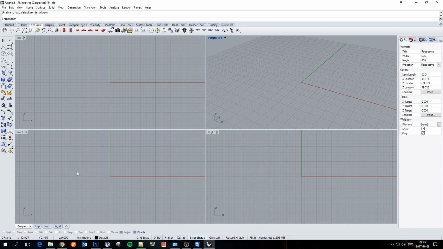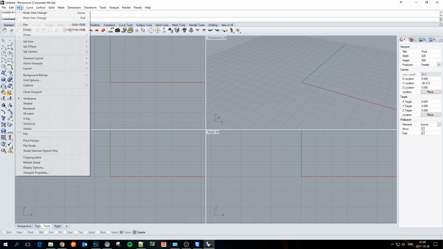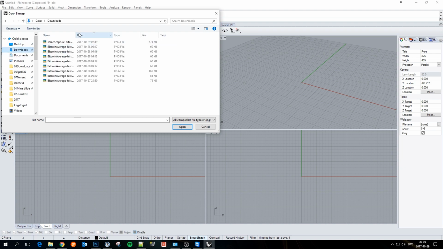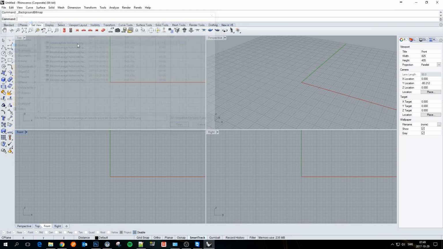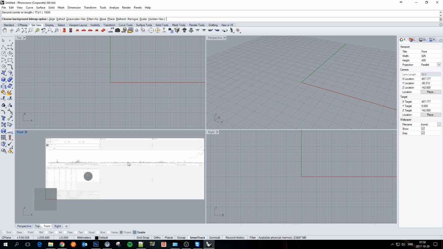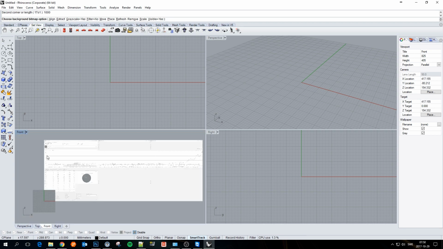So now we go to Rhino. I will add this background here. Let's start in 0,0,0. I want to make this 1000 millimeter. Okay.